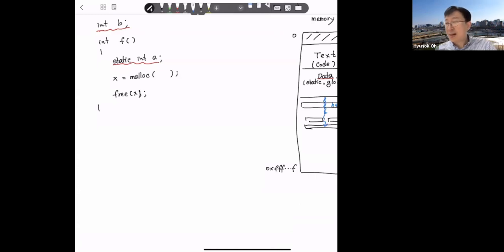And there is the last variable, which is just a local variable. So when you declare a variable inside a function, that variable is only used inside the function, right? So whenever the function is called, the local variable is created, right? To store that local variable, we are using the stack region.